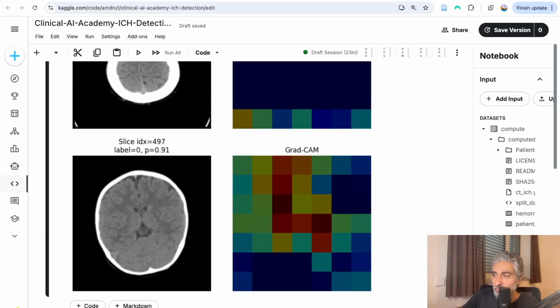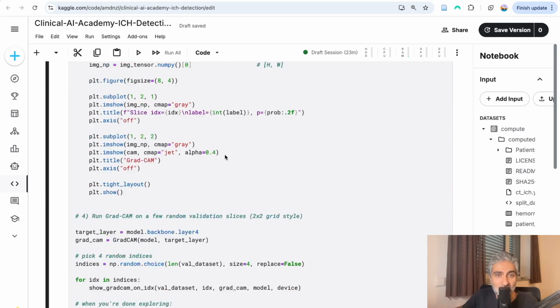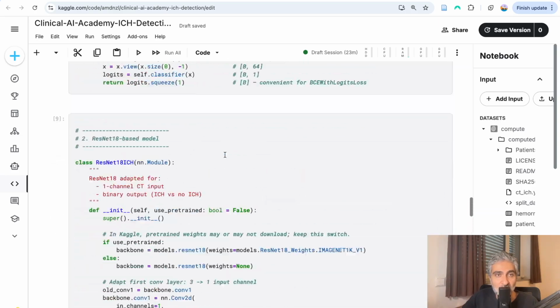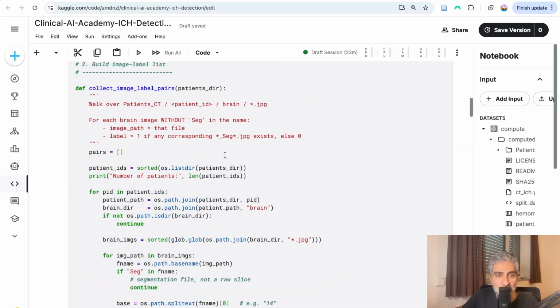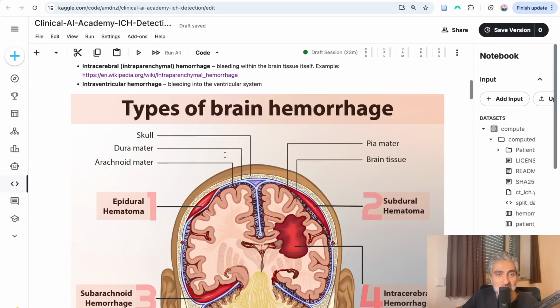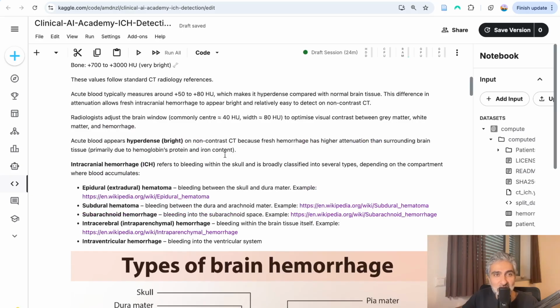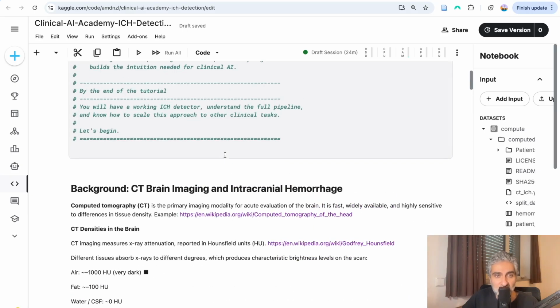Right, so with that, we finish our tutorial for today. So we have prepared an AI or a machine learning or a deep convolutional neural network that tells us if a slice of a CT scan has bleeding in it or not. Thank you for joining me.